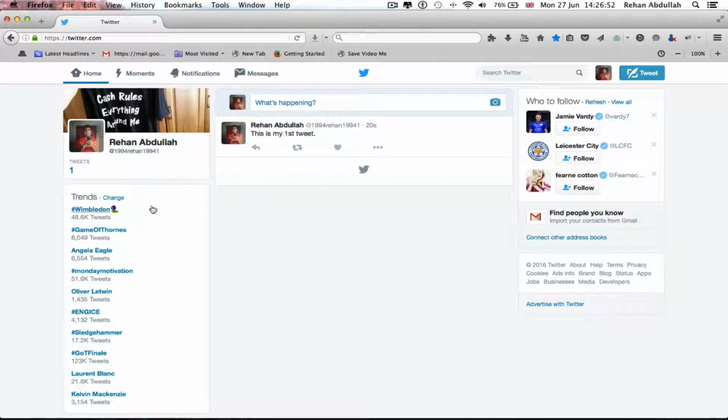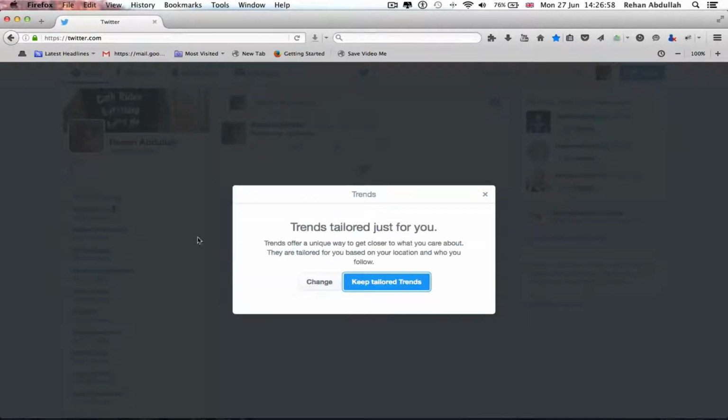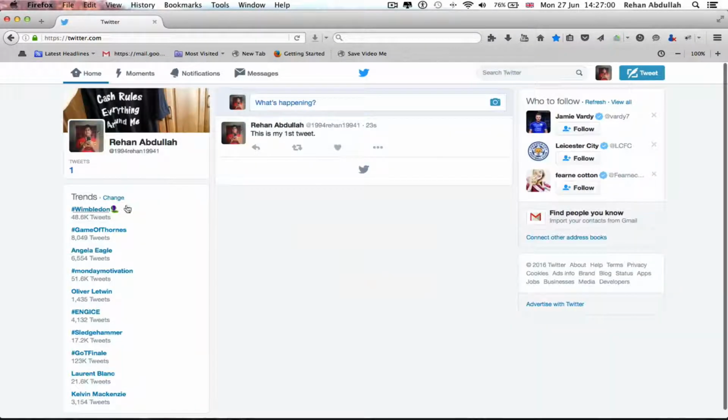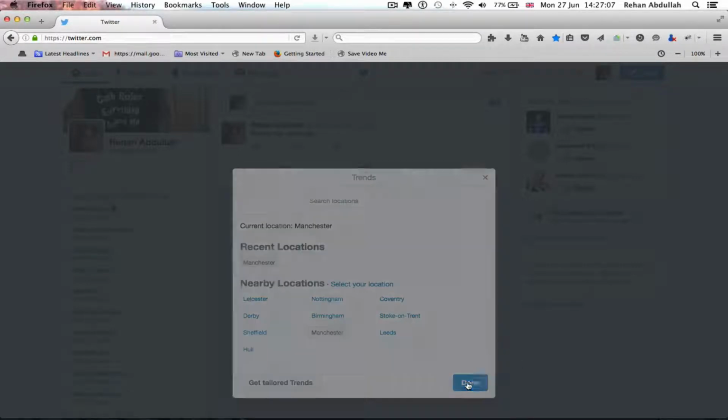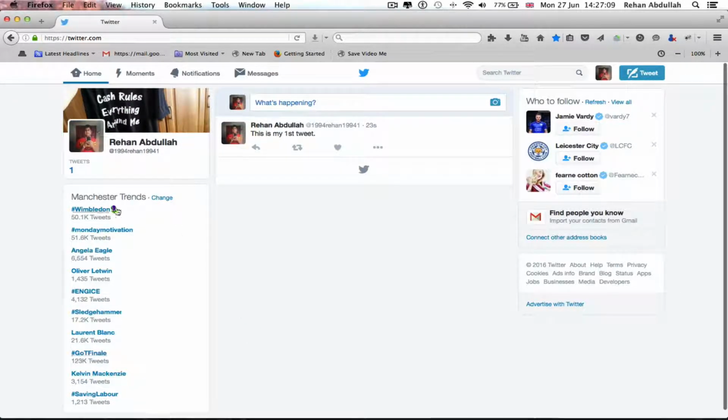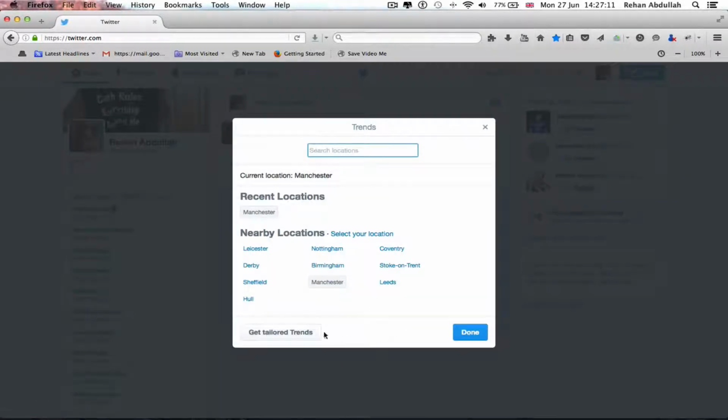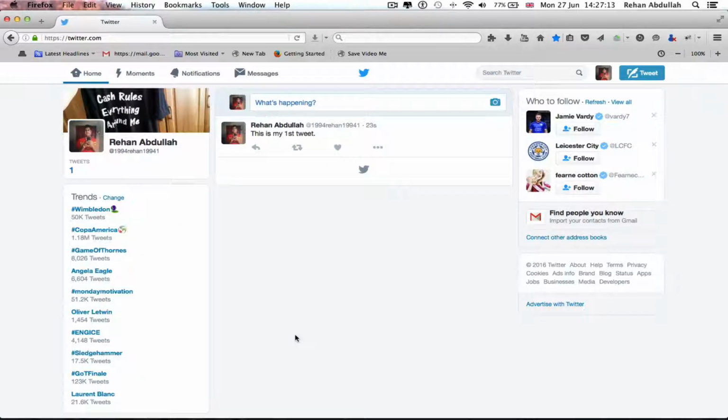And now we can see what's happening. So here are all the trends. This is what's happening. You can actually change the trends if you need to, keep tailored trends, or you can change them. So if I want to change them, I want to see what's happening in Manchester, so I just do done. And all the tweets from Manchester are here. If I just go back to change and get tailored tweets, it just gives me tweets from everywhere. From England, that's done.